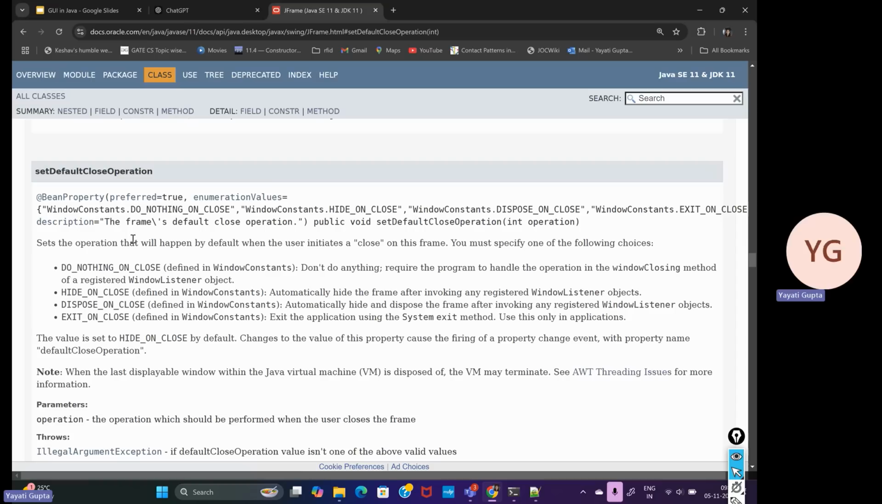I click on this, right? You actually don't have to write an integer here, 1, 2, 3, or so on. There are some integer variables which are already created that you can directly use. If you say DO_NOTHING_ON_CLOSE, that's some integer value which will do nothing on close. You can type in HIDE_ON_CLOSE, DISPOSE_ON_CLOSE, EXIT_ON_CLOSE. All of these are variables defined in another class, WindowConstants, but you are inheriting that, so you can directly use it. So what we want is EXIT_ON_CLOSE.